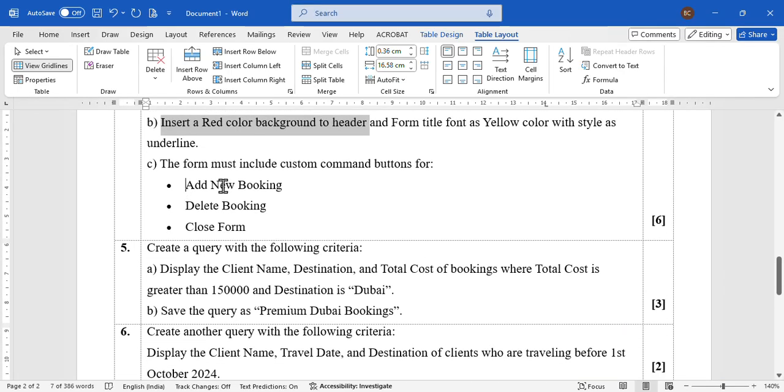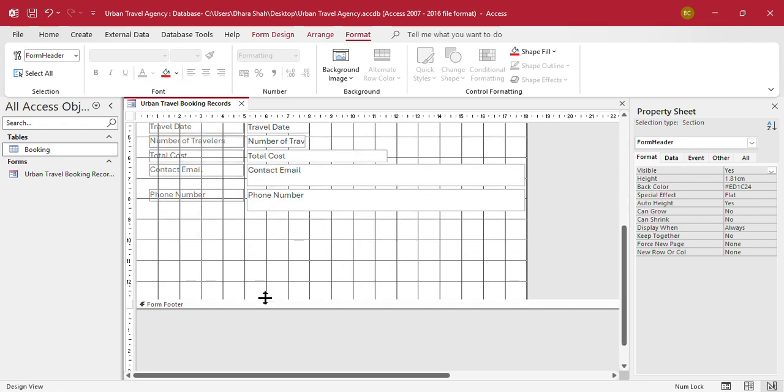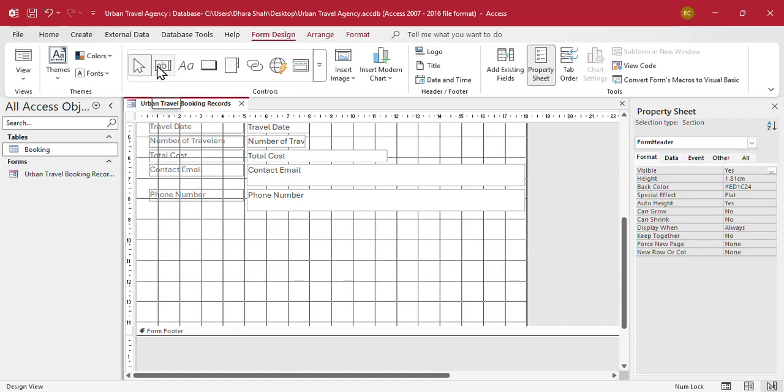Next, it is telling me 3 buttons to be added: add new booking, delete booking, and close form. Same as I told you, whenever you see this, if the space is not there, simply drag it down. Go to the form design. You can scroll here to see what each icon represents. Every version of MS Access may have a different icon layout. So in case you can't figure out where the button is, simply drag your mouse over that particular icon. You will see. Usually the fourth is the button.